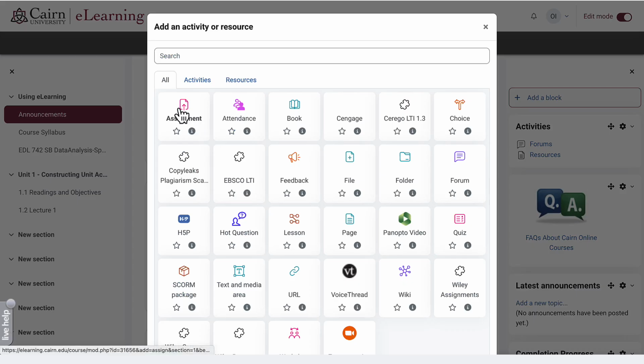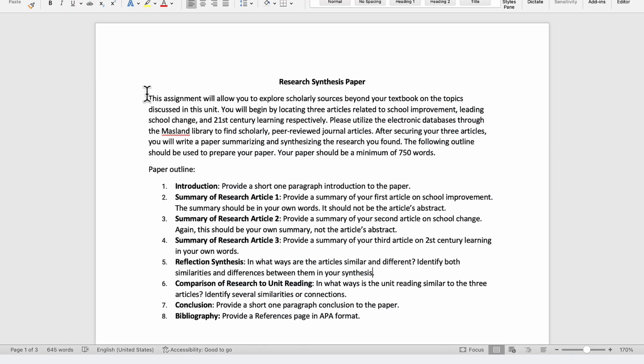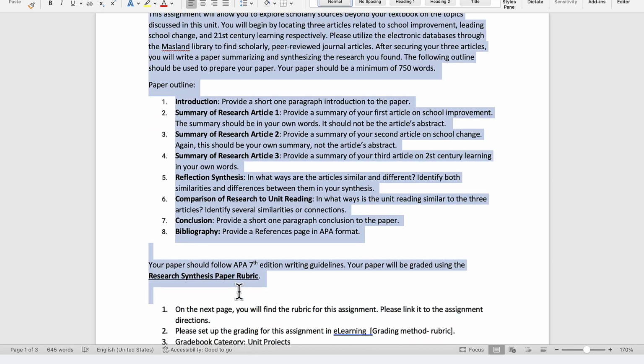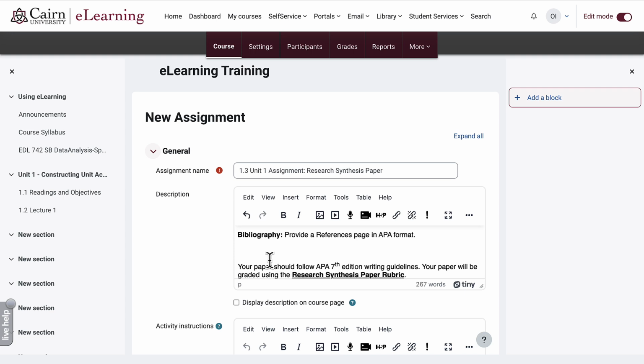Next, click on Assignment. Then give it a name. Then under the description, this is where you'll post all the details related to this assignment. You can have them either as part of the syllabus, or you may have them in a separate document, or whatever the case may be. Copy those directions and then post those directions and requirements under the description area.